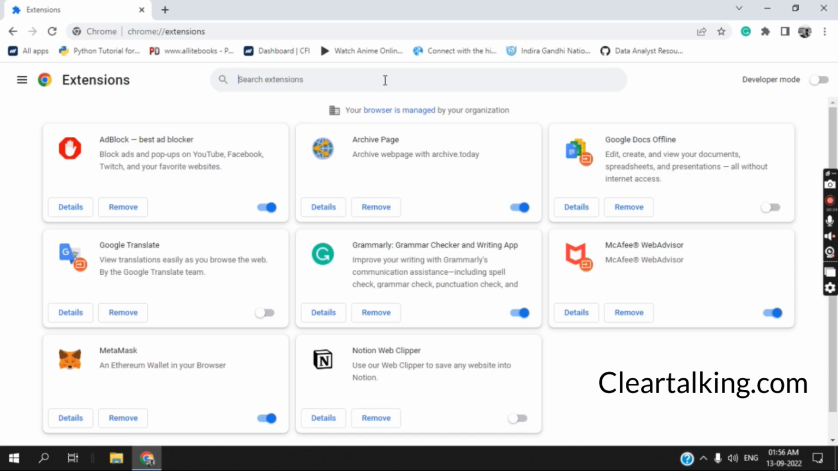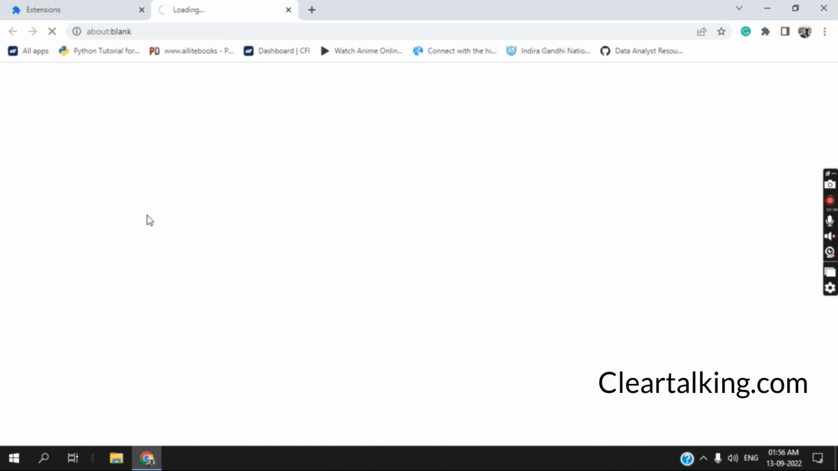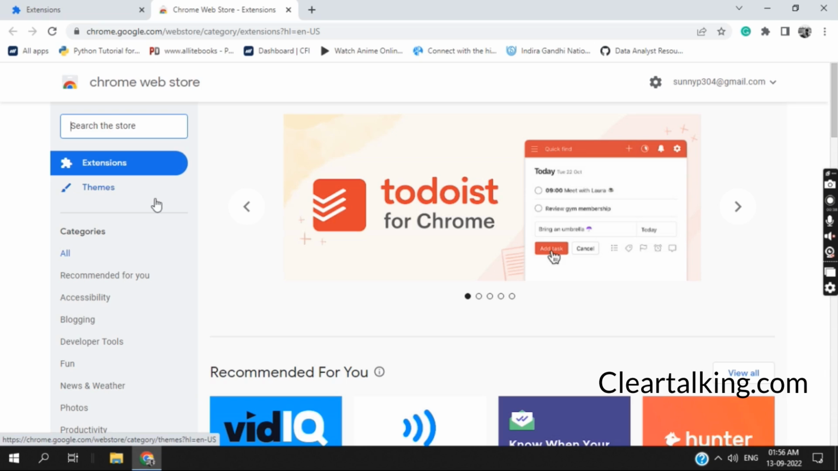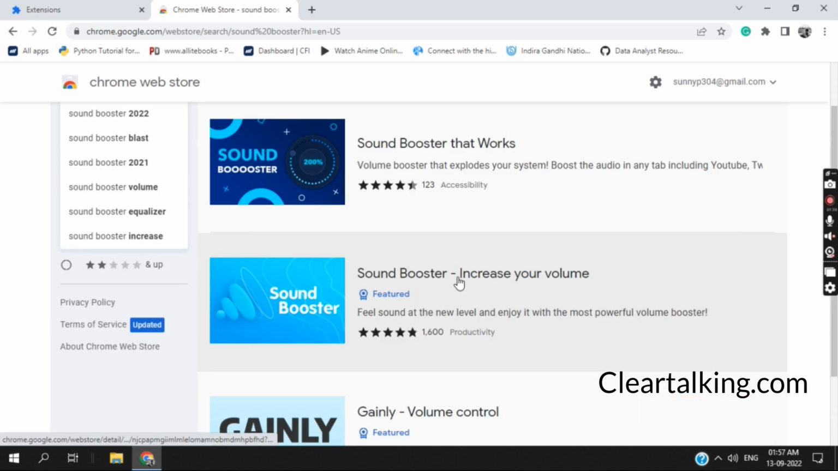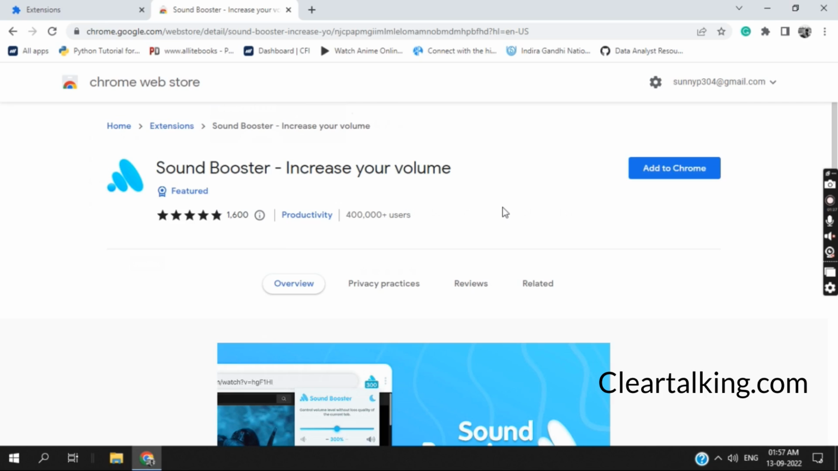Now click on menu on the top left corner of the screen and open Chrome Web Store. In the search box type Sound Booster and hit enter. Now select the shown extension and click on Add to Chrome button and the extension will get added to your Chrome browser.